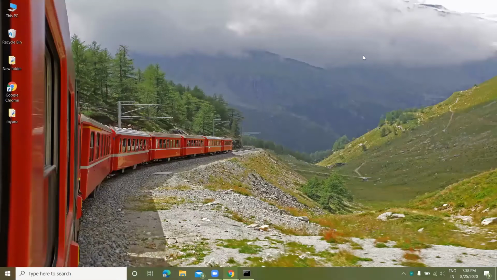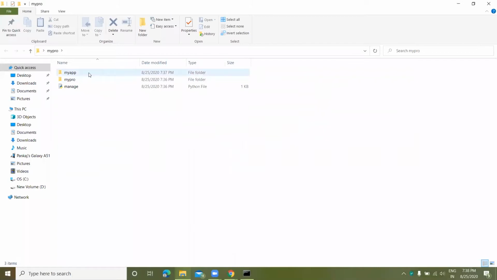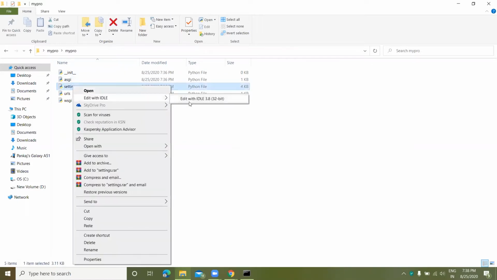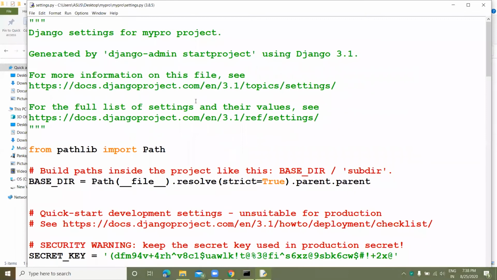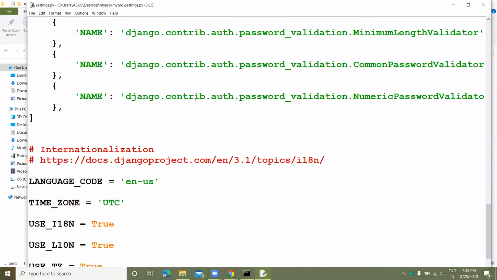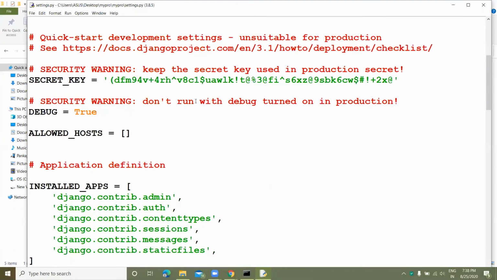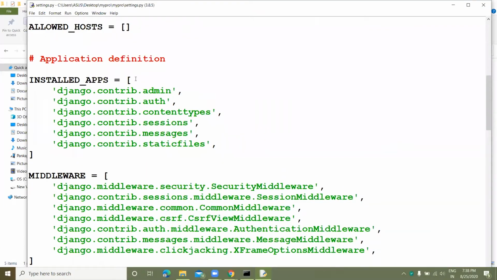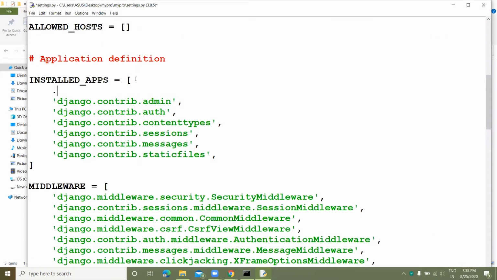Okay guys, so now what we have to do. Here is my project. Open it, go into mypro, it's the project, and open the settings. After opening the settings, go into the INSTALLED_APPS area. Now register your app. What is your app name? myapp is my app name. Okay guys, save it.